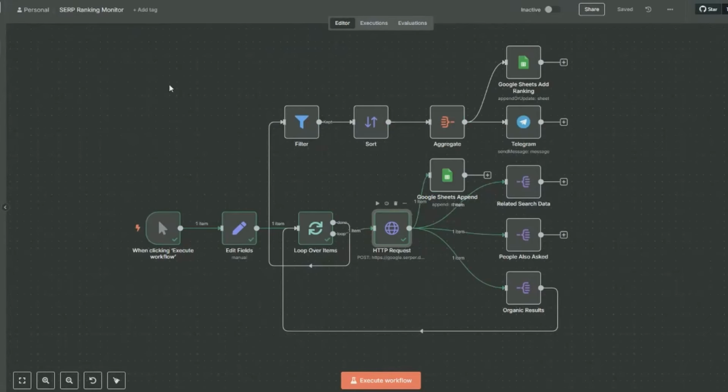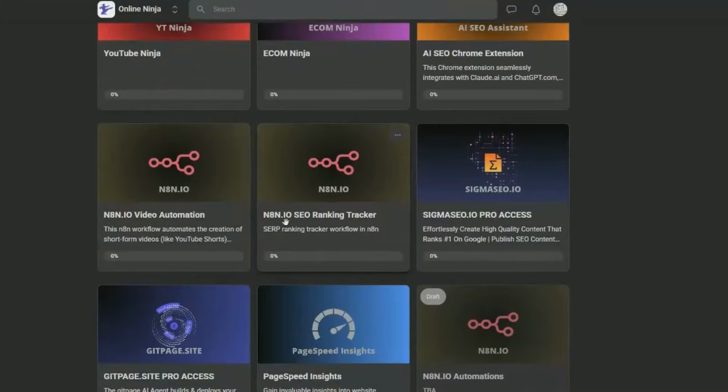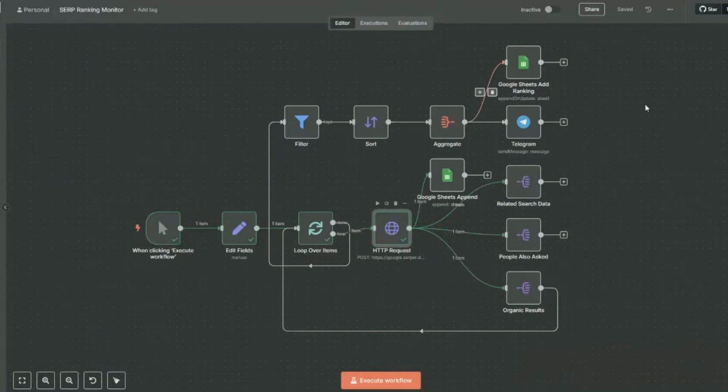So the quickest way to get started with this is get yourself an N8N account and then head over to my Online Ninja community, go to the classroom, scroll down and get to this one here, N8N SEO Ranking Tracker. Just click on here and grab this JSON file. Then once you're in your N8N, you just go up to the top here, import the file.